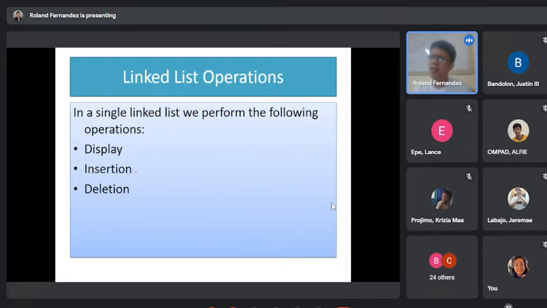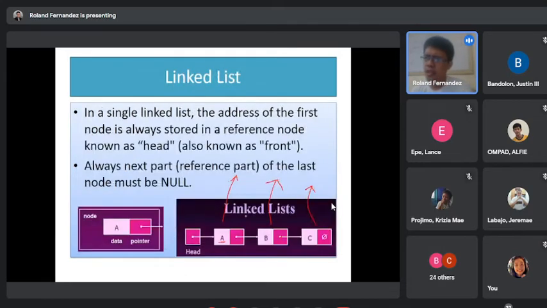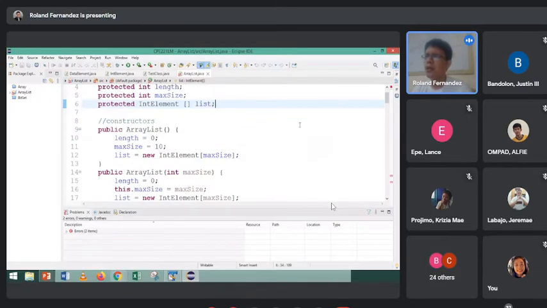So before doing the operations, let's try to first create the node. Kani si node, atong buhaton, because the object node will be used when we try to create the linked list. So let me open now our Eclipse IDE. Let's try to close all of these codes.